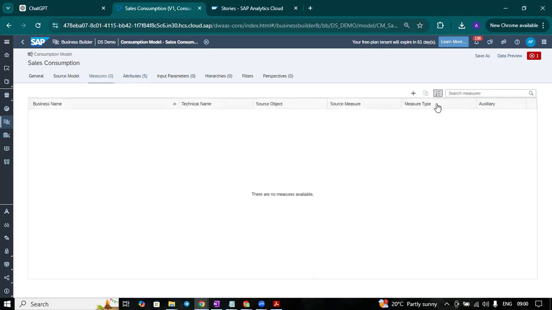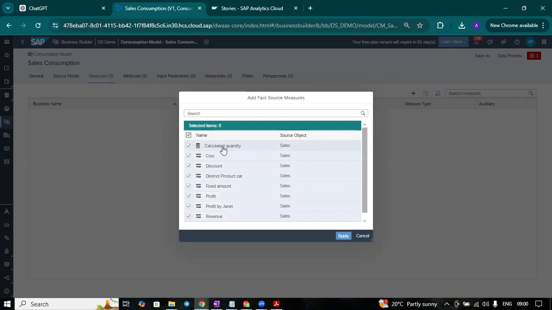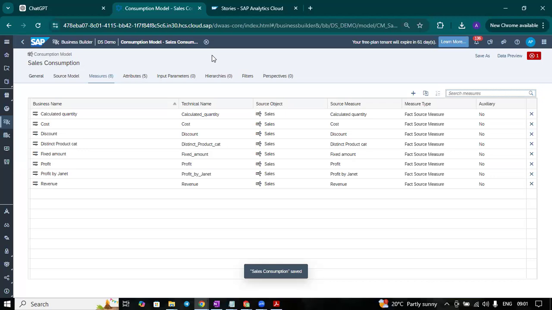Now for measures, you see we have created some extra measures also in our fact model. That's why it is showing calculated, distinct product, fixed amount, profit, all these things. Let's select. Now I have added my attributes and measures, and the remaining things I'm okay with.